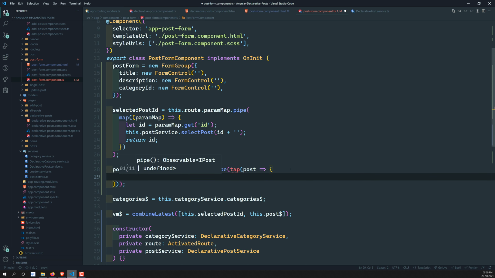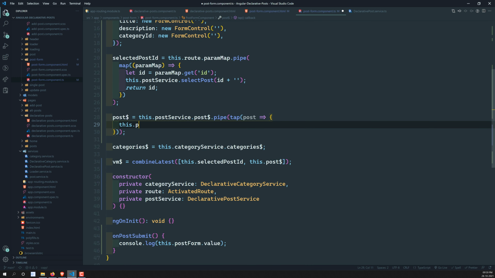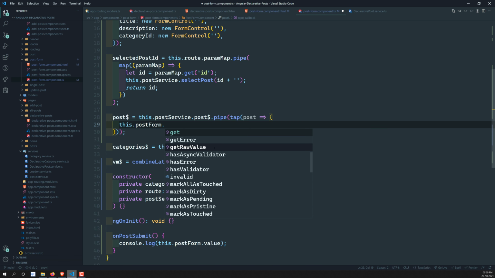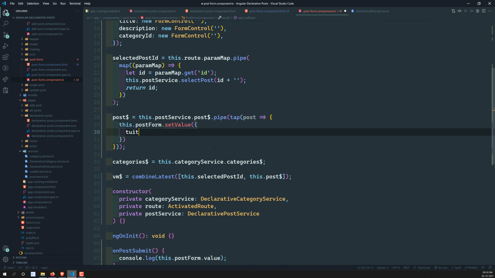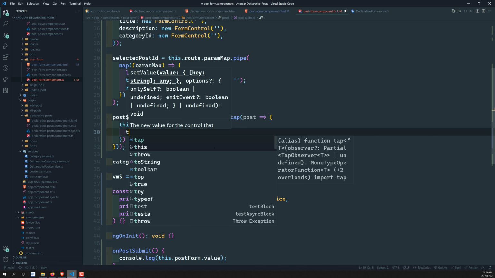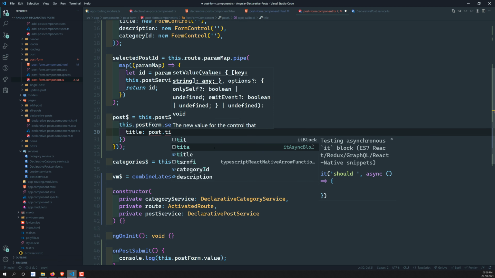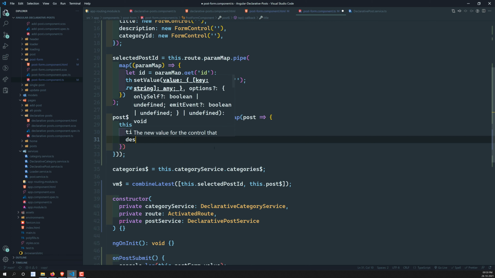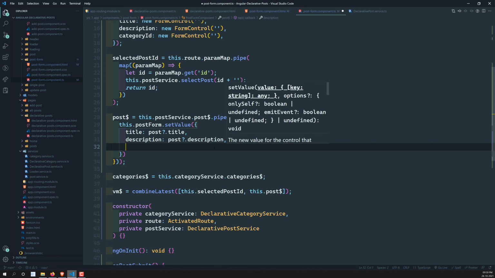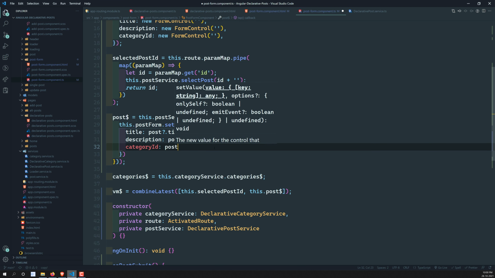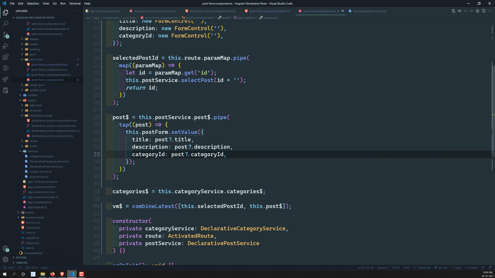In this tap, I'll check whether tap is imported or not. Yeah, tap is imported. And here, this.postForm.setValue, so I can use setValue of title. Title should be post.title. So I need to get post.title, and here I can have description of post.description. And another one is category ID, post.categoryId. Okay, so that's it. So we have populated the post form details.